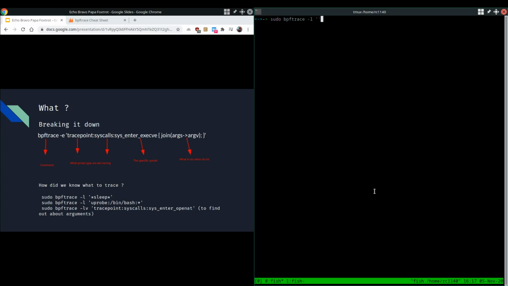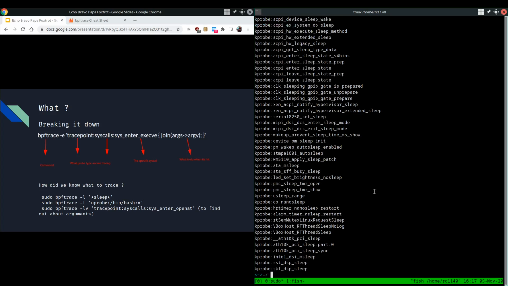So if I do -L, if you just put sleep without any globs, you'll see that there's nothing returned, because there is obviously no trace point or user probe or kernel probe that matches the word sleep. But if I glob with the word sleep with a star before and after, you can see it's found a number of probes now. So it's found kprobes that have the word sleep in it.